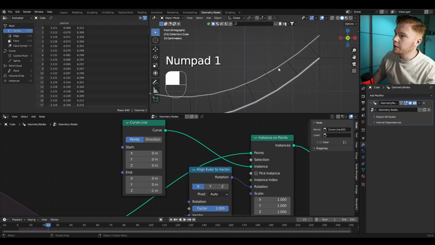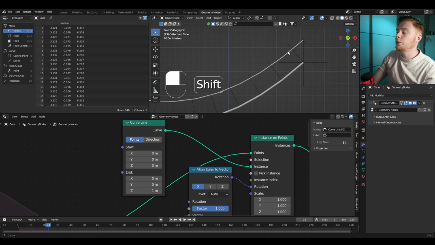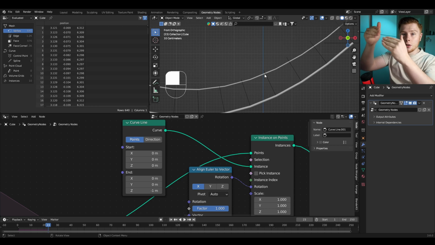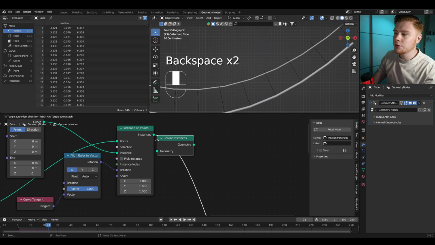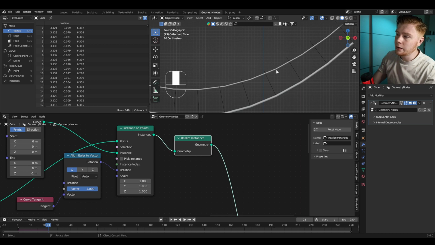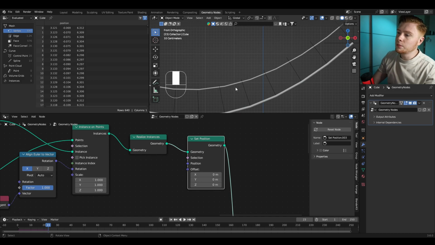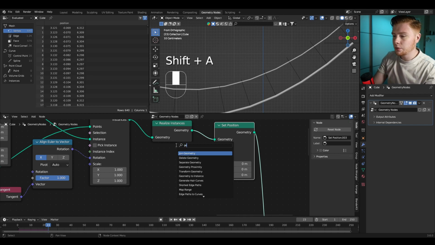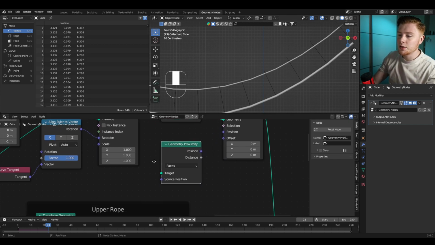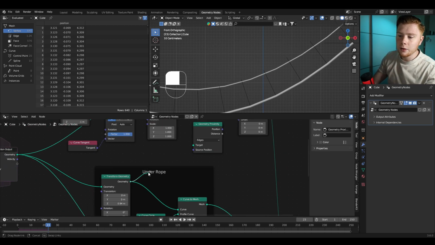You also see that some of them, over here, are going further than the upper rope. I don't want this, so I want the end parts to always snap to the closest edge of that upper rope. To do this, let's realize these instances with a realize instances node so that we can actually do something with the individual points. We want to move points, so let's add a set position node. We want to move them to the closest edge of this curve, and to get the closest edge, we can use a geometry proximity node. We set this from faces to edges, and the target is going to be the curve of the upper rope.